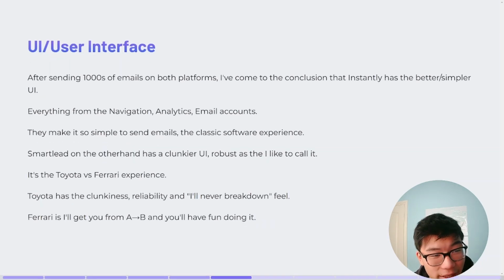So the first thing is the UI or user interface. The idea is if you are a beginner, and I brought this up first because when you look at the two platforms, one of them just seems more beginner friendly, and you can just tell.